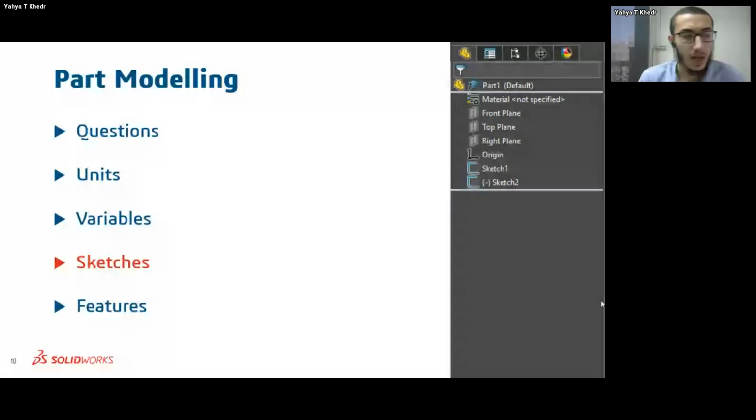So once again, once you glance at the feature manager design tree or at the status bar in the bottom right corner, and you see this minus sign or the underdefined symbol, that means that this sketch is missing some dimensions or missing some relations, sketch relations. That means that if you modify the sketch, it might not change in the way you expect it to.